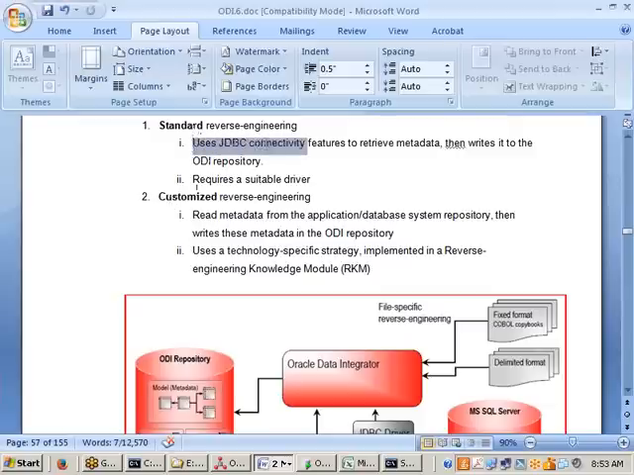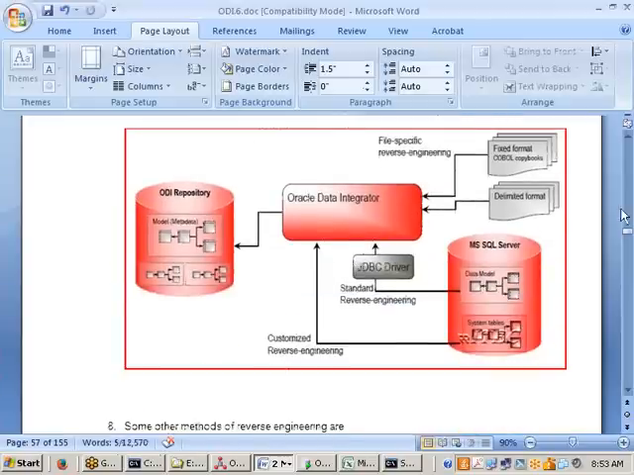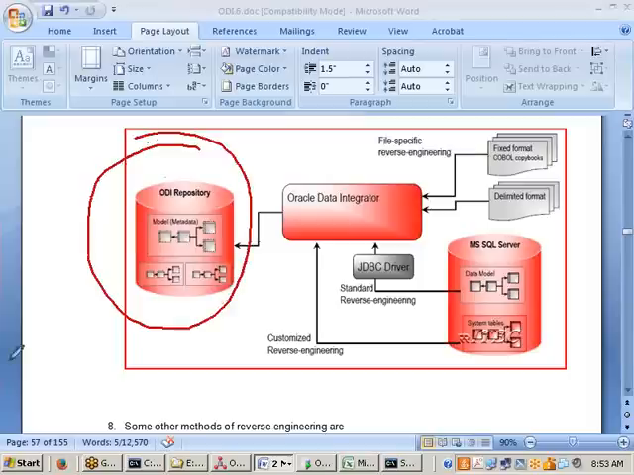Standard is nothing but it uses JDBC connectivity features to retrieve metadata, then writes it to the ODI repository. It requires what, sir? A suitable driver. A suitable driver is required for this one. So if you go and see here, this is the process. This is my ODI, the Oracle Data Integrator Studio. It is going and trying to contact the table directly, that is the data model table directly, using what driver, sir? JDBC. That is called standard reverse engineering. Whatever table is available here, the table is going to be imported here. Using this process, whatever table is available, the table is going to be imported here.